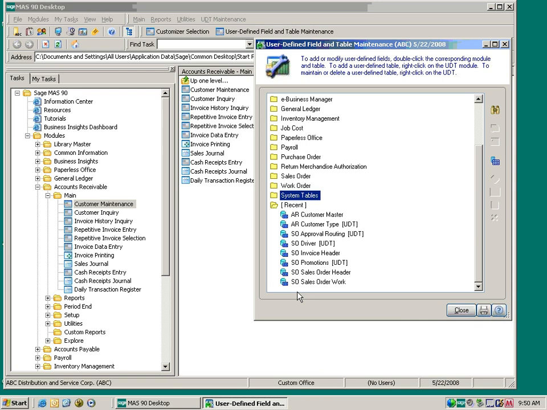So I'm going to start out by adding a territory table. We've covered UDTs in previous sessions, and these are some of the ones that we've already added, but we haven't done a system table yet. So I'm going to go ahead and double-click this, and you'll see that there's no standard MAS90 system tables. And just for review, system tables are things like the user table, the role table, security, and stuff like that.